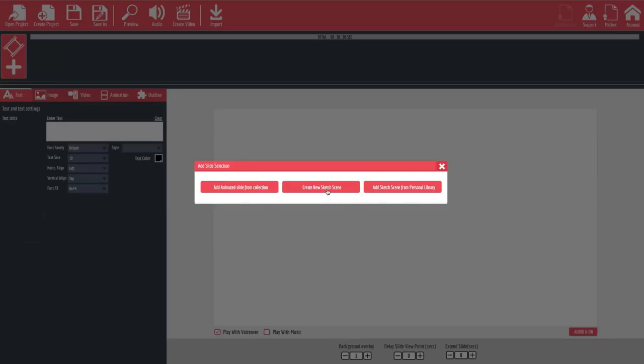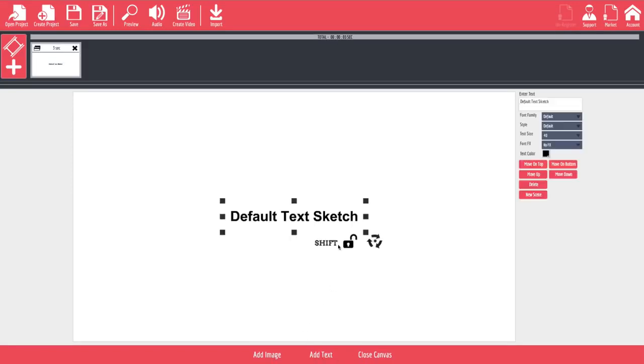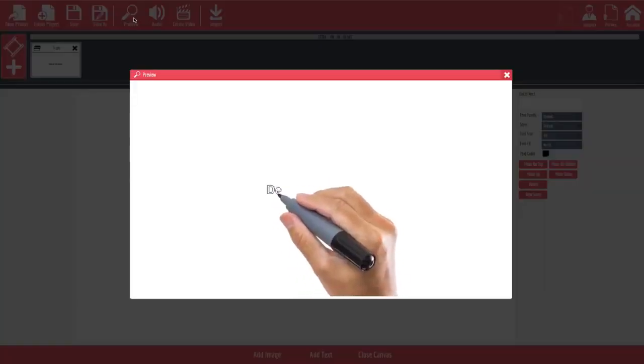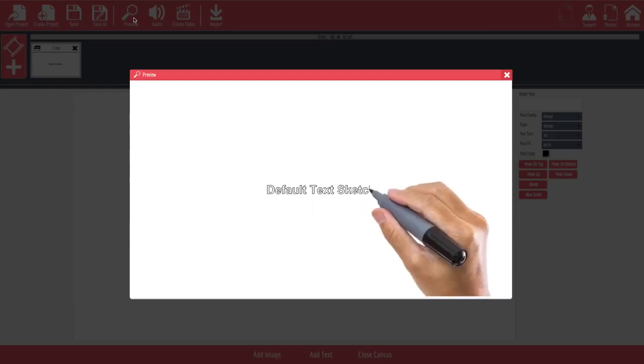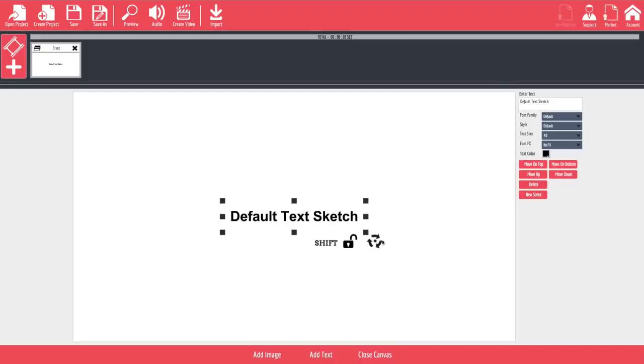So if we click Create New Scene, you'll see that you get a blank canvas here, and at the bottom you've got Add Image, Add Text, or Close Canvas. And if we just quickly add some text here, and we hit play, you'll be able to see exactly what this does. Okay, so that's how easy it is to very quickly create these whiteboard videos.